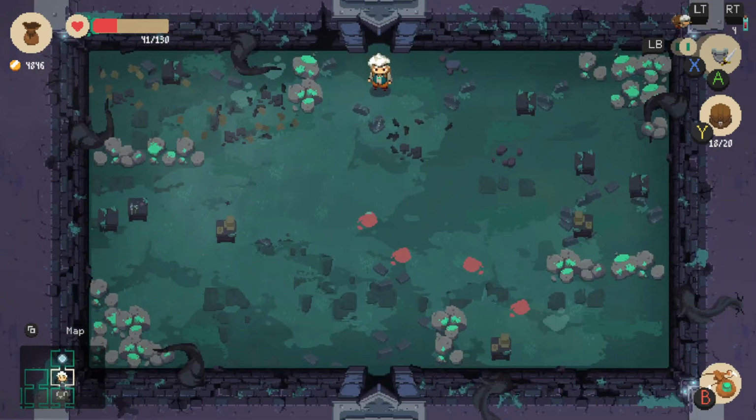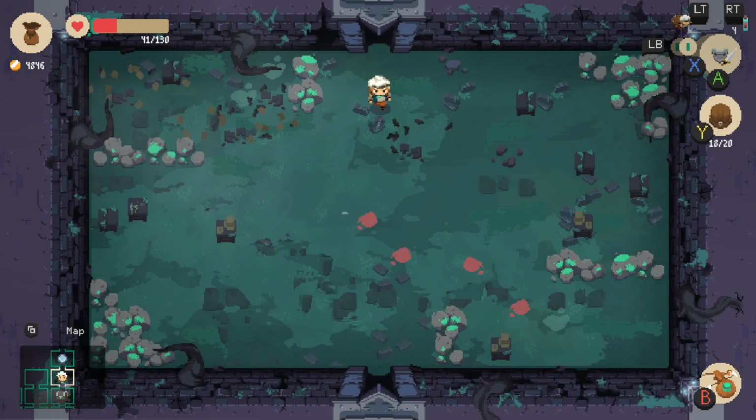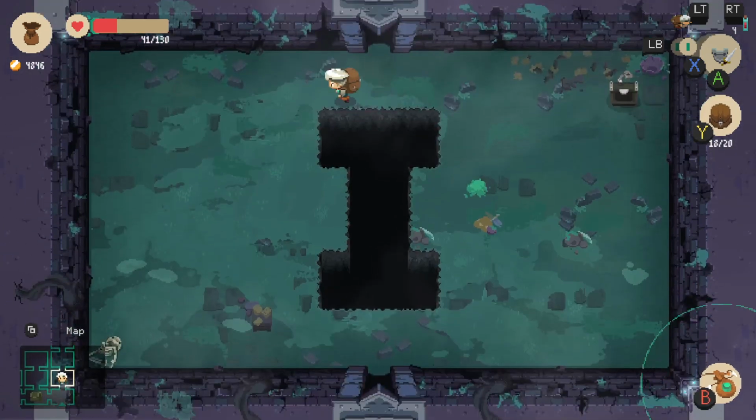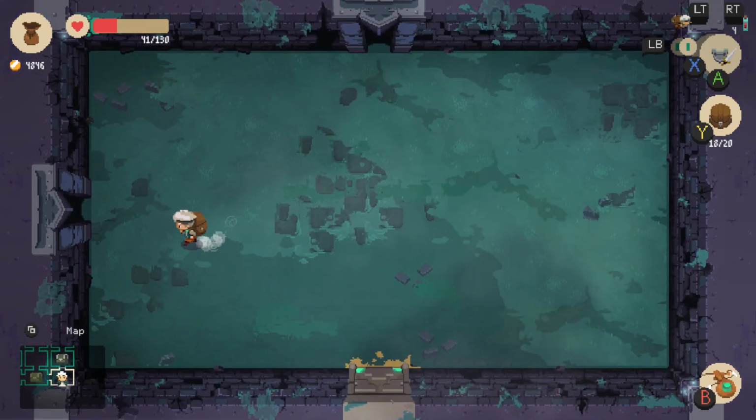How do I open the map? There we go. I haven't gone everywhere yet. So I'm actually going to go down, and I apparently haven't gone all the way to the right before I go battle this guy.